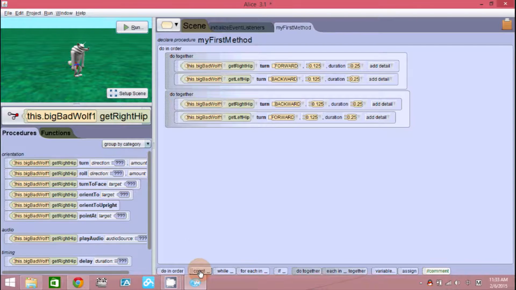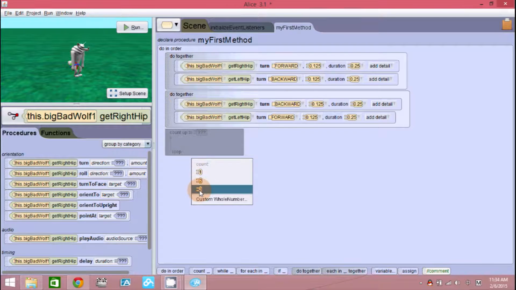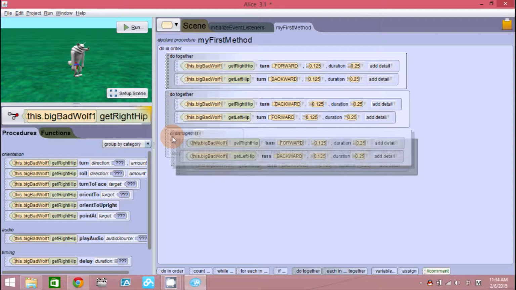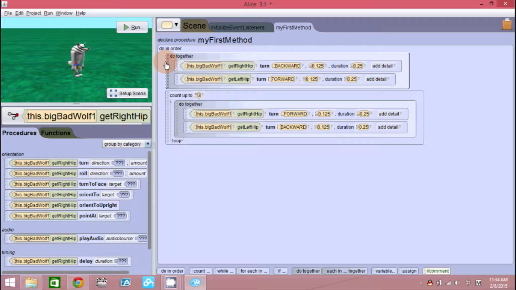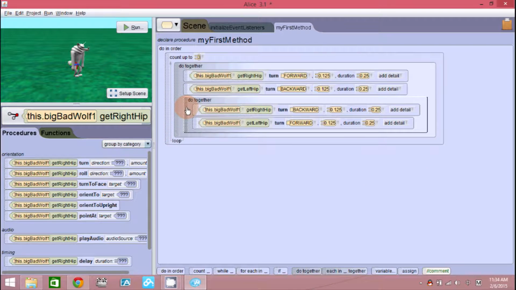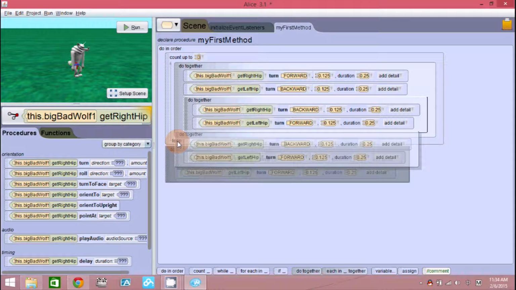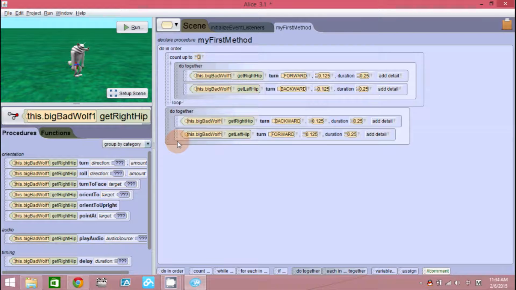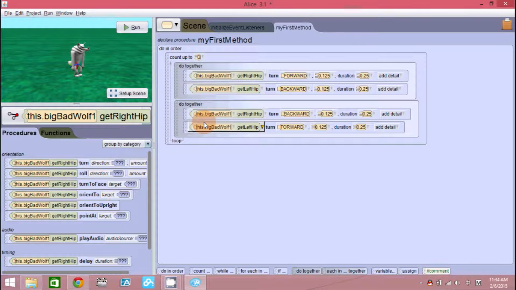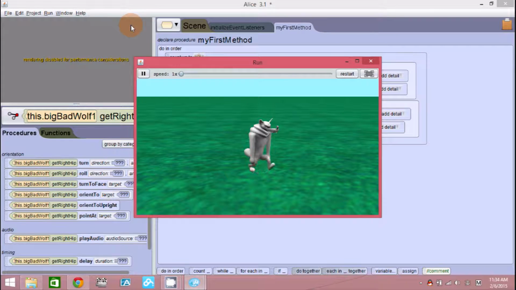But anyway, let me do this. Let's loop it 3 times so you can see better what is happening in the scenario. We want to loop it 3 times, so count to 3. We want to keep this order. We drag do together, 2 procedures of do together. Oh, not inside, it needs to be outside. So between the do together and the boundary of that, count to 3. So it will be repeating 3 times.